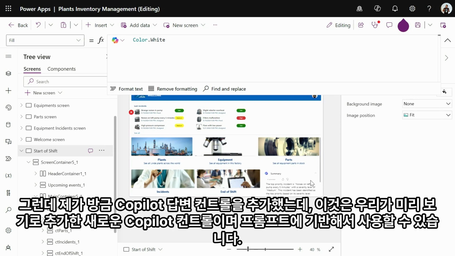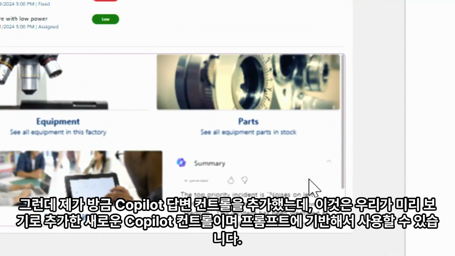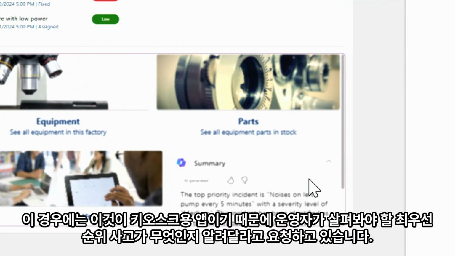In this case, by the way, I added the Copilot answers control, which is a new Copilot control that we added that is in preview and you can use, that you can ground on a prompt. In this case, I'm asking it to tell what's the top priority incident that the operator needs to look at, because this is an app for a kiosk.